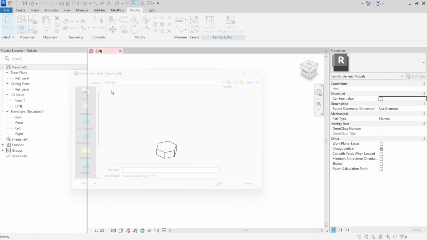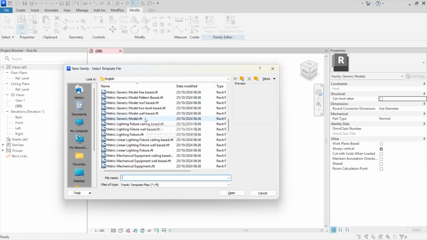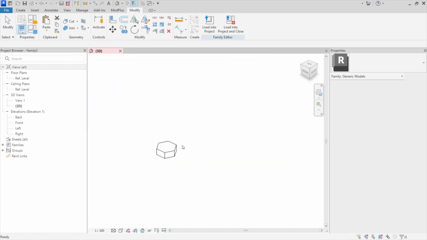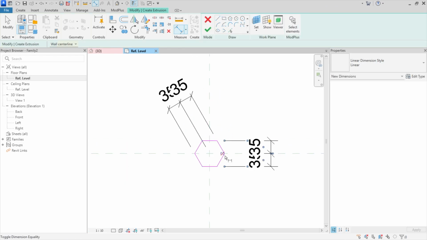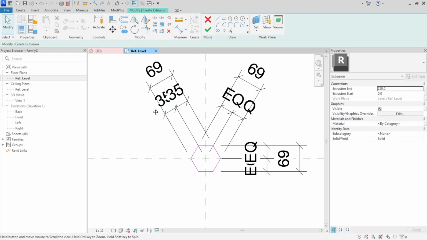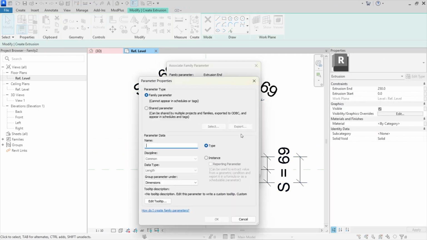Next, let's create the bolt family. Start another metric generic model family, go to the top view and create the hexagonal part of the bolt using the extrusion tool. Add dimensions and label them. The first dimension will be labeled as S, the width. The thickness of the hexagonal part will be labeled as K.